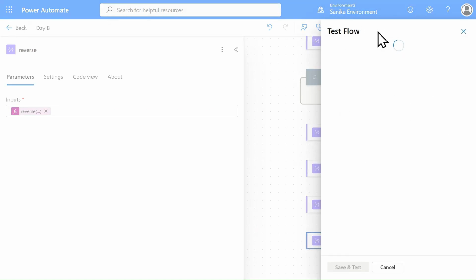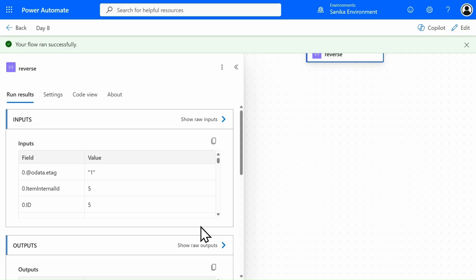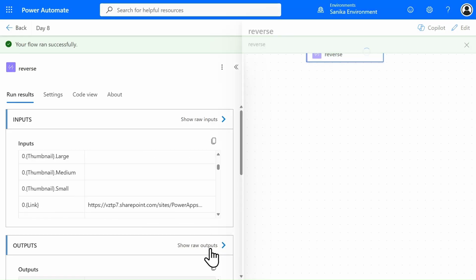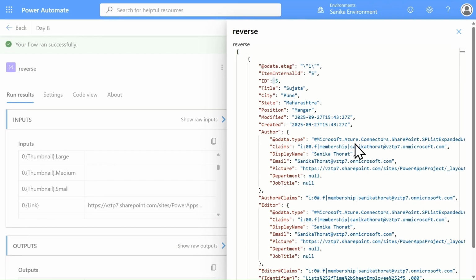Let's click on the test. So friends, you can see our function runs successfully, and the first value we are getting is Sujata with ID 5. We simply reversed the order of our array.